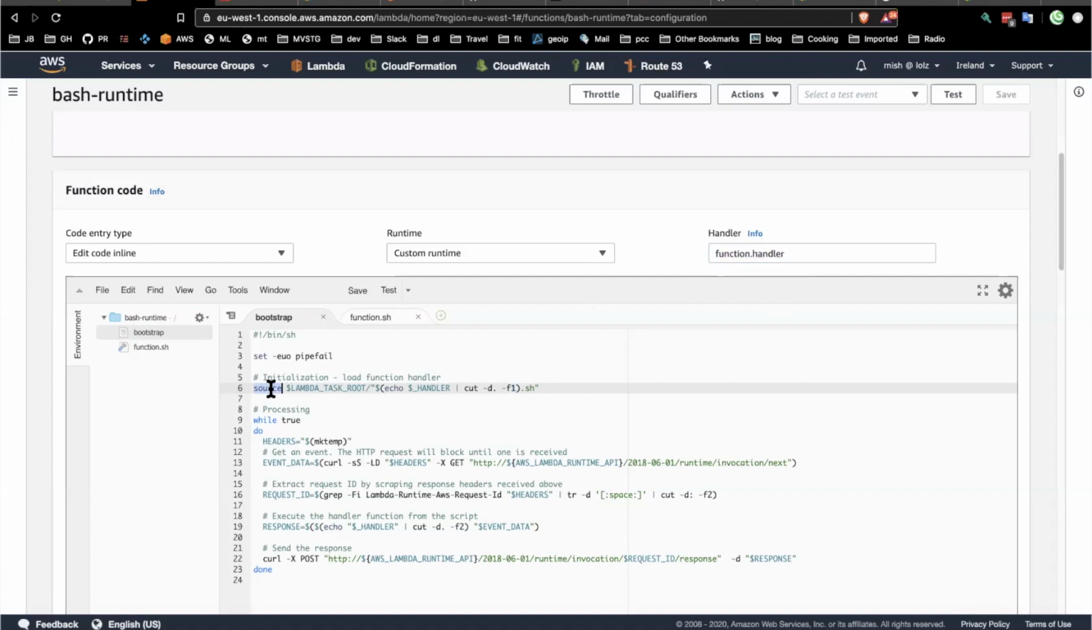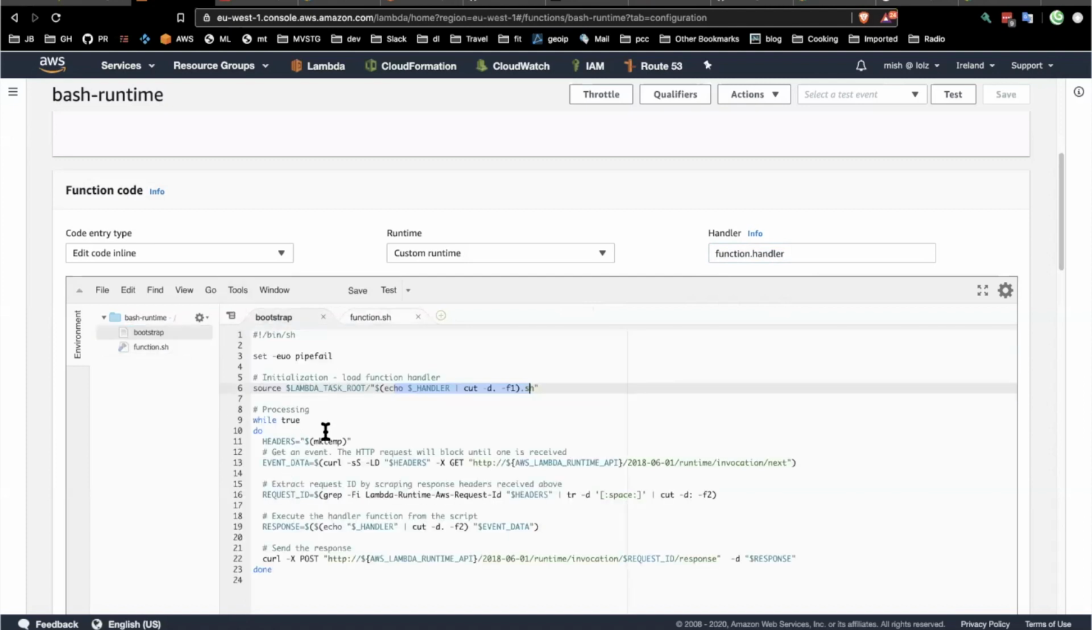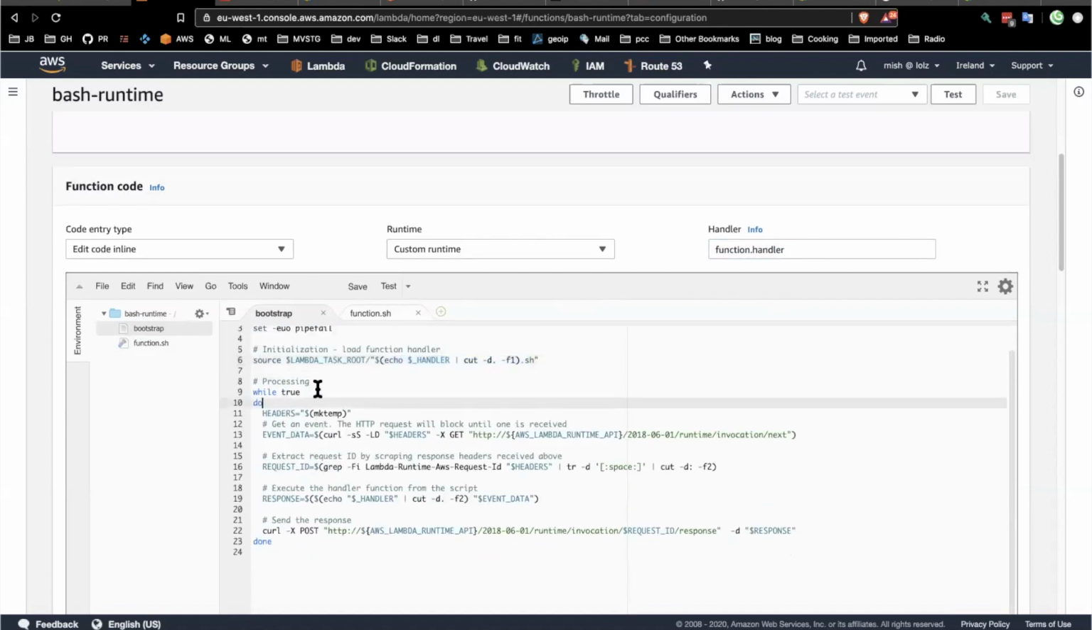Here, what it's basically doing is it's saying load LAMBDA_TASK_ROOT/function.sh. So it's really saying, okay, source this function. So now we have a function called handler in this script. I don't know if you guys are too familiar with shell scripting, but this is basically just saying include this file. That's all this is doing.